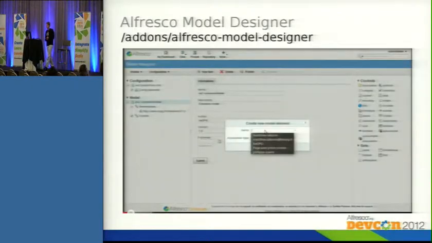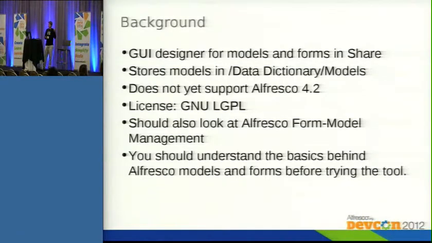Click. There it goes. So the model designer, it's a GUI designer. It produces content models and forms in Share. It stores them in data dictionary models and in data dictionary config for the forms. It pretty much just generates the XML for you. And it works pretty good.